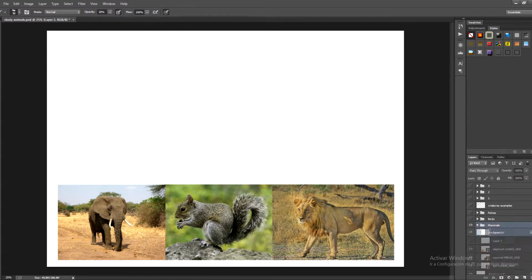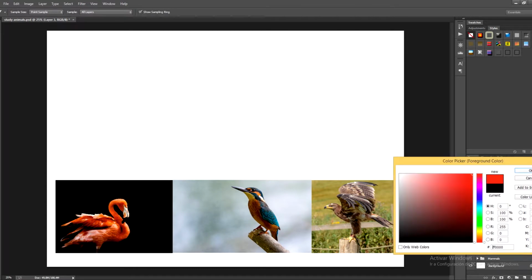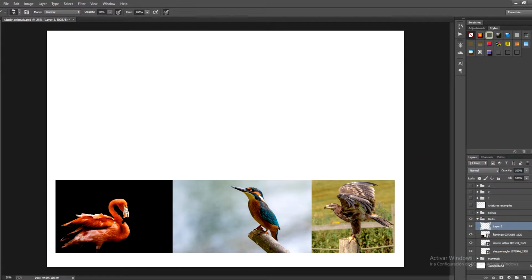Let's take a look at the birds. Birds are more similar to one another, so mixing them doesn't produce strange-looking animals. However, let's give it a go with this flamingo, kingfisher, and eagle. Again, I'll highlight the areas I think are characteristic of each bird. So the flamingo has the long neck and also the feathers on the wings. The kingfisher, second one, we could highlight the beak and the shape of the body, and the eagle has the beak, the wings, claws, and tail.